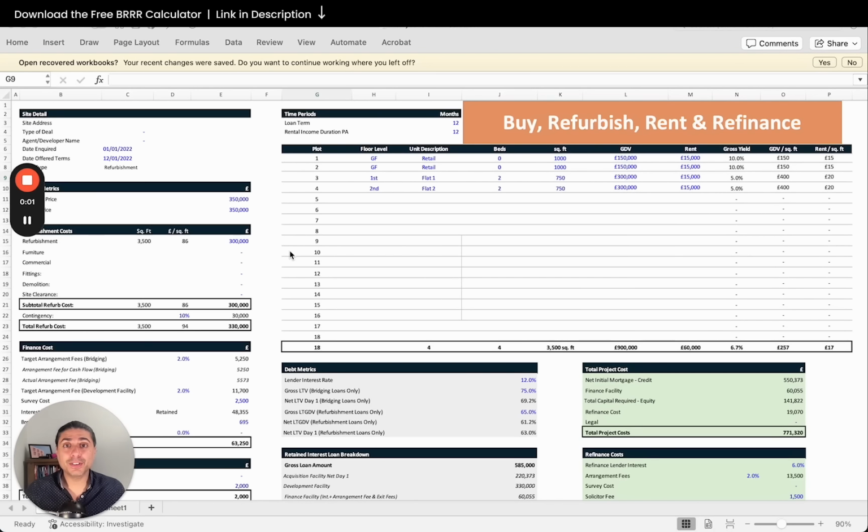Hello and welcome to the Buy, Refurbish, Rent and Refinance Calculator tutorial. I built it 9 years ago and it is one that I've used over 550 times to find the first flurry of high yielding income producing assets, which is what it's probably best for. This could be from HMOs to service accommodation, short lets, social housing, mixed use freeholds.